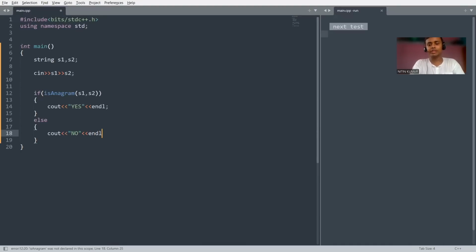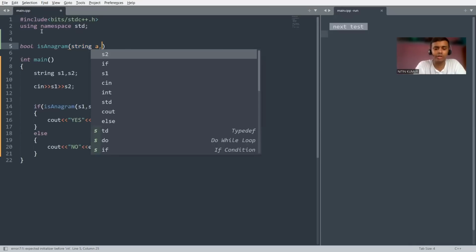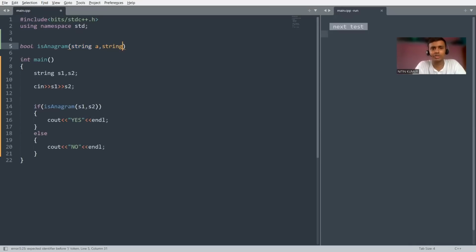Now we end with this. Again, go to the writing this function is anagram. So this function will be a variable bool, is anagram, and here we have been given two strings. Let me change the string names to a and b for writing it fast.